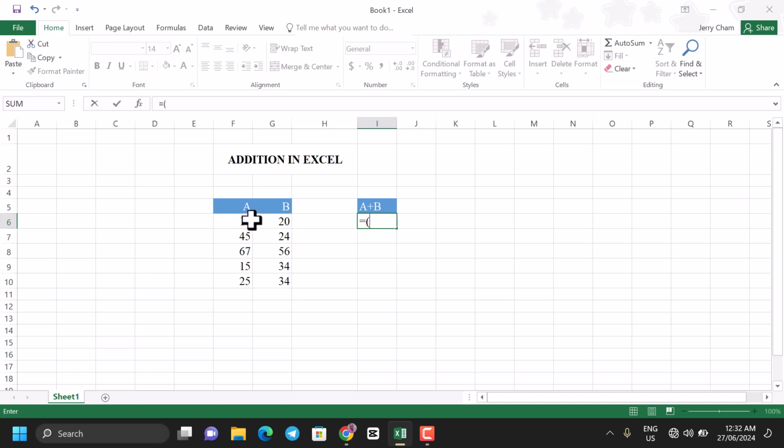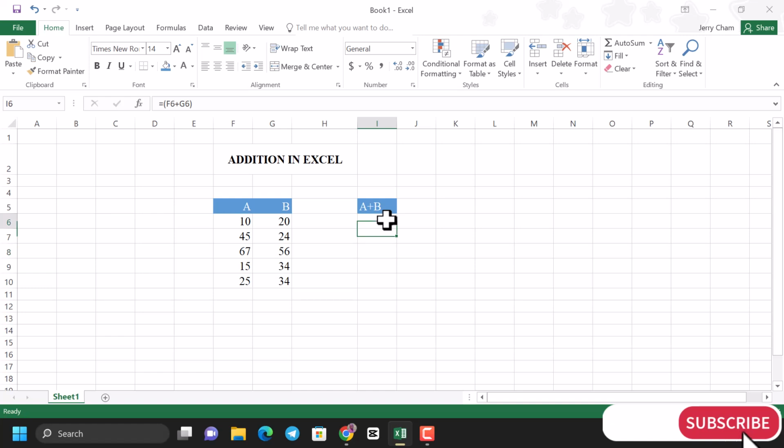Then what value do you, on what cell is this? We have cell F6, cell F6 plus cell G6. You see that? Cell F6 plus cell G6. You close the bracket and you press enter. You now have the value.